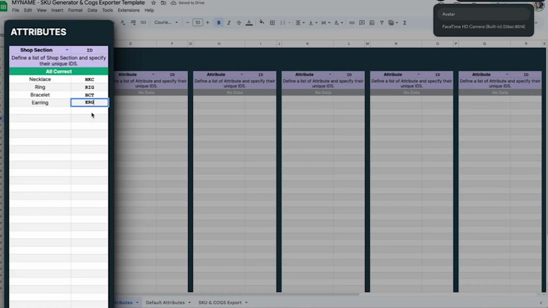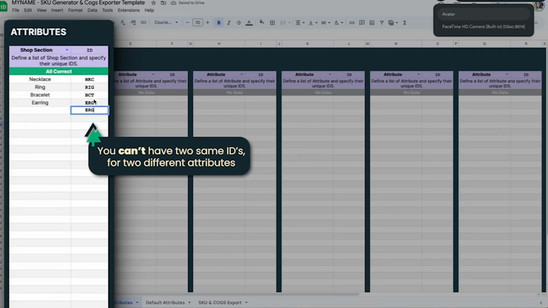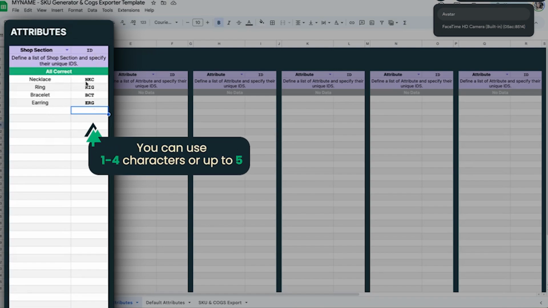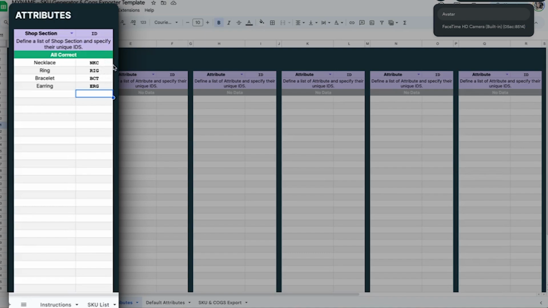Also note here that you can't have two of the same IDs for two different attributes. If I do that, it will tell you that there's a duplicate ID, because the point is that all of these unique IDs are correlated to their unique attribute. And usually when you're making IDs, you can use 1 to 4 characters, or up to 5 characters, whatever works for you. It doesn't really matter uppercase or lowercase. I personally just like to keep it uppercase.